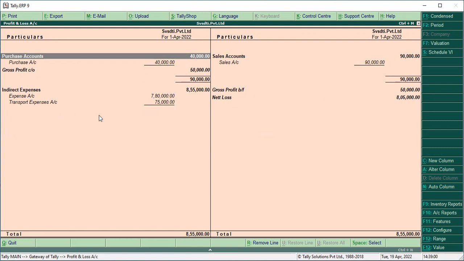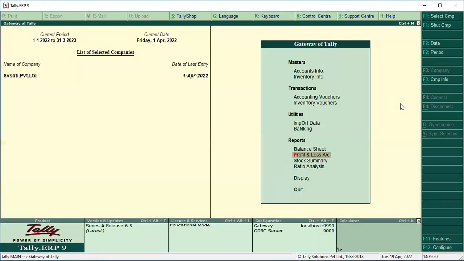If we don't pay the bills of these two, it means we have a profit. We have profit, but we paid some amount in the form of expenses, transport expenses. So after differencing these profit and these expenses, we have the net loss of 8,05,000. Clear? Understood? Yes, sir. Just try these things.